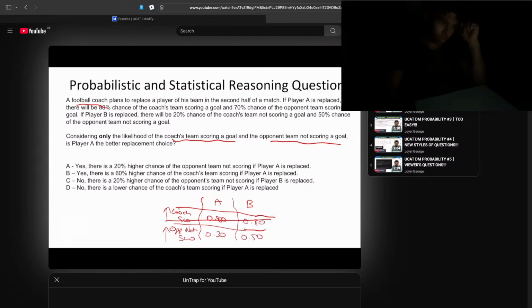So you can see coach scoring is not going to be relevant here. That's not going to have an effect. So is player A the best replacement choice? We want the probability to be as high as possible. I would look at my diagram, my table, and I would say no, I want player B. So that rules out A and B. And then let's look at C and D.